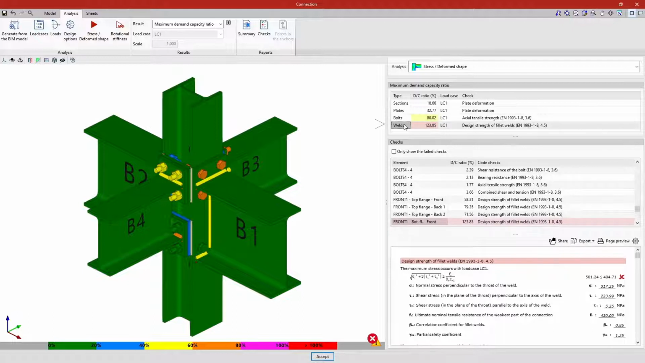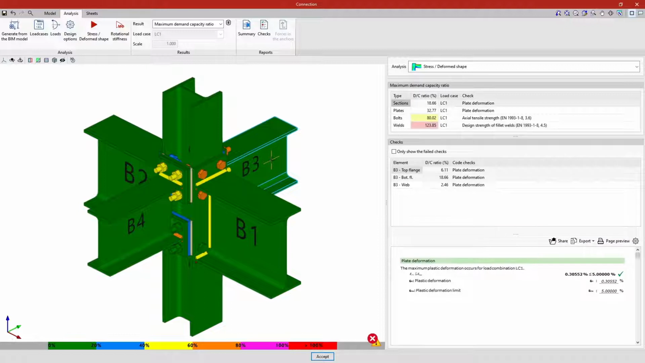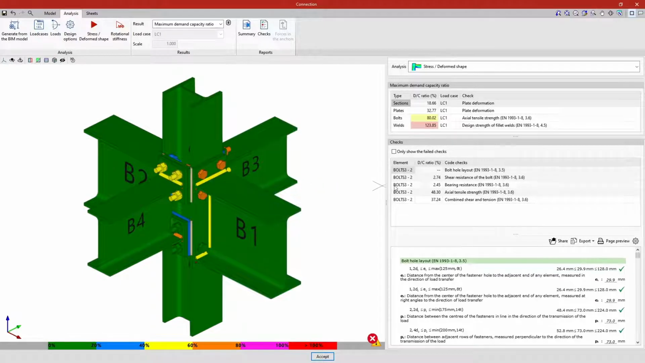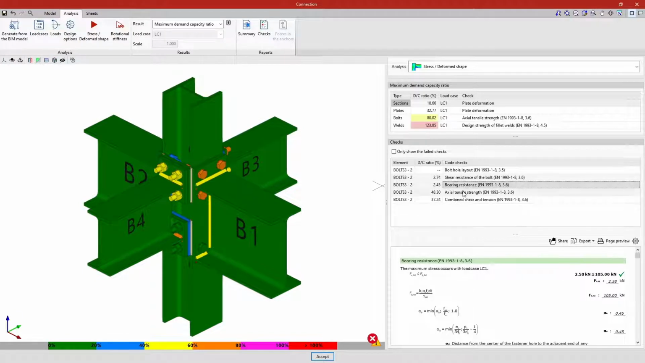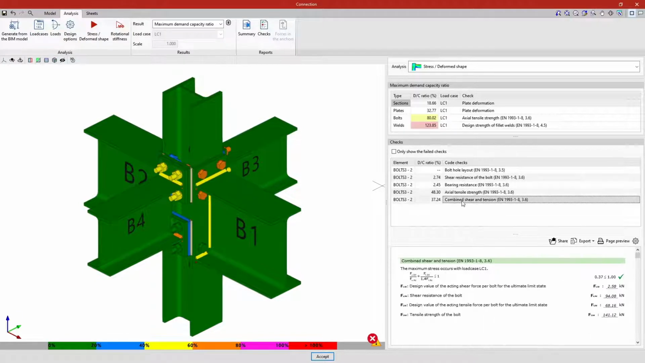For sections and plates, the deformation is verified and the plastic deformation limit is set at 5%. For bolts, checks are carried out for the geometrical layout and resistance. For pre-stressed bolts, slip resistance is also checked. For welds, the strength of fillet welds is checked.